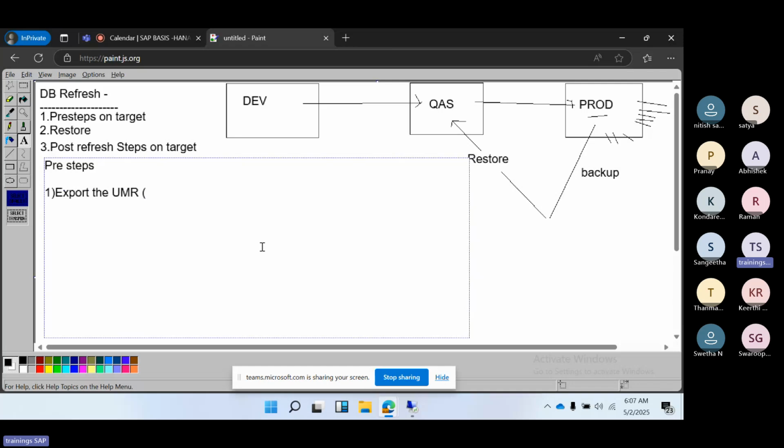Why? Because quality users are different, production users are different, and their passwords and roles are different. When you are restoring production to quality, the production data will come. So that's the reason we need to export the UMR, user master data. Go to SCC8 and select SAP_USER_PROFILE for exporting the user master data. These are all SAP level activities we have to do.